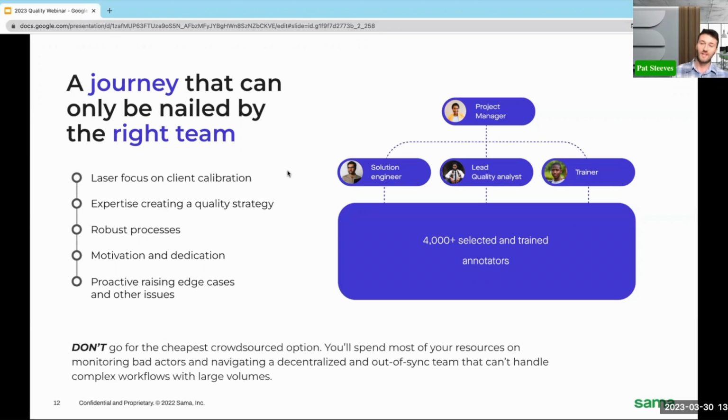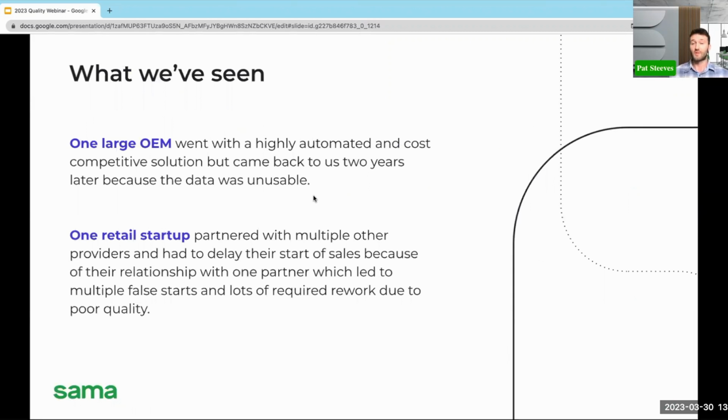What you shouldn't do is just go for the cheapest crowdsourced option. If you do, what happens most of the time is that a lot of your resources are going to be spent on monitoring bad actors, which is not the case with a provider that has an integrated workforce, for example. And you're going to be struggling trying to navigate a relationship with a team that might be out of sync, decentralized, and just not able to handle your complex workflow. Some concrete examples of these that we've seen.